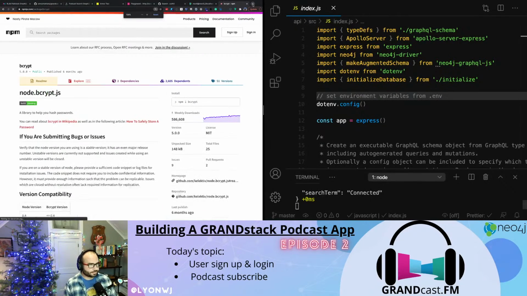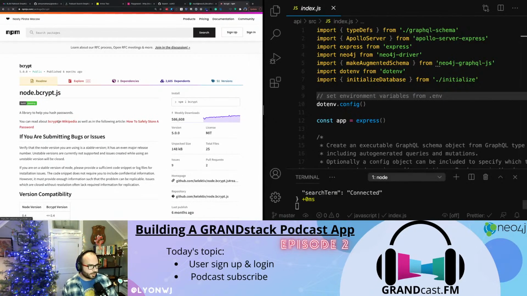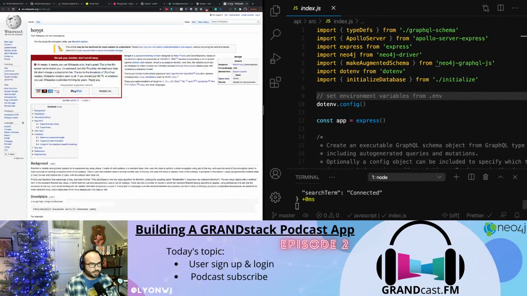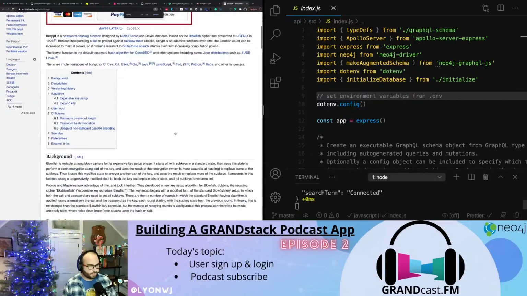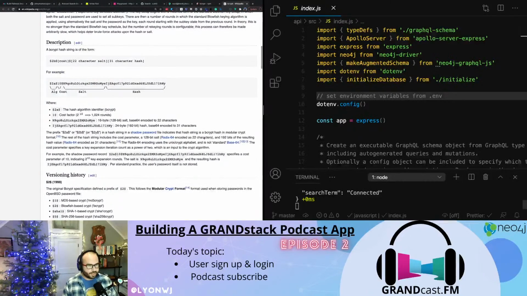Bcrypt. So Bcrypt is an algorithm. This is a library that implements the Bcrypt hashing algorithm. It has a handy Wikipedia page that I'm sure goes into a lot of detail. Bcrypt will hash, so this is a one-way hash of a user's password. So when a user signs up, we're going to ask them for their username and for a password, but we don't want to store that password in plain text in the database. If someone hacks our database, then they have everyone's password. That's no good.